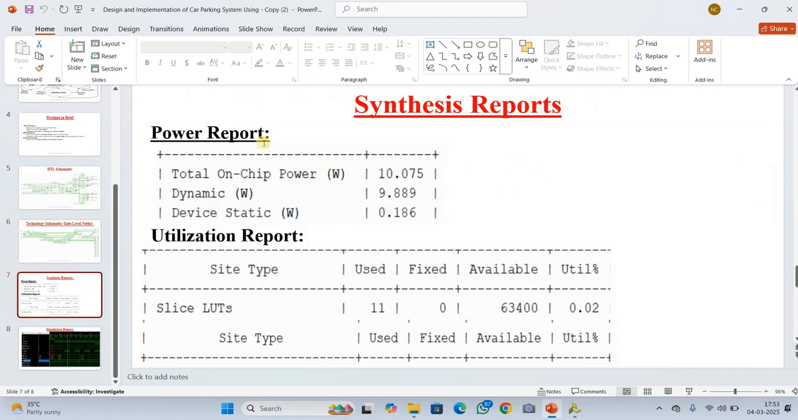If you can see this power report and utilization report, the total power required is 10.075 watts. So it is a combination of both static power and dynamic power. And the number of slice LUTs, lookup tables, total available are 63,400. So among them used are 11. So the utilization percentage is 0.02. Okay, so this is the utilization report.